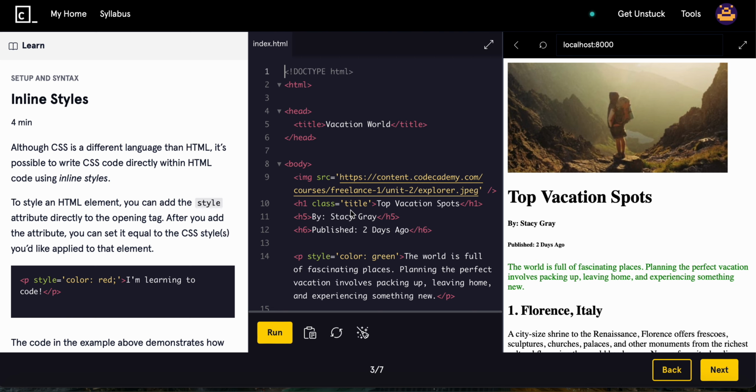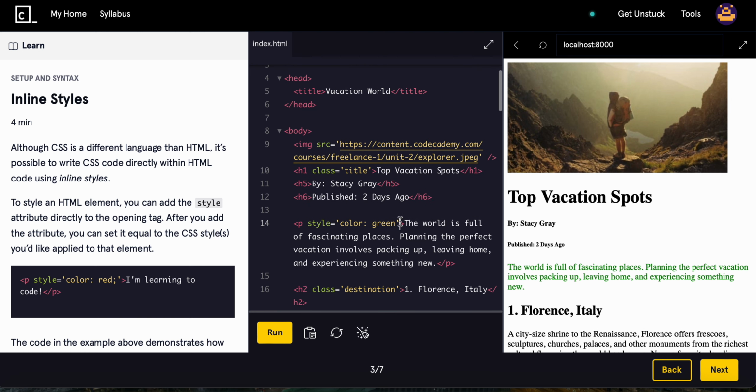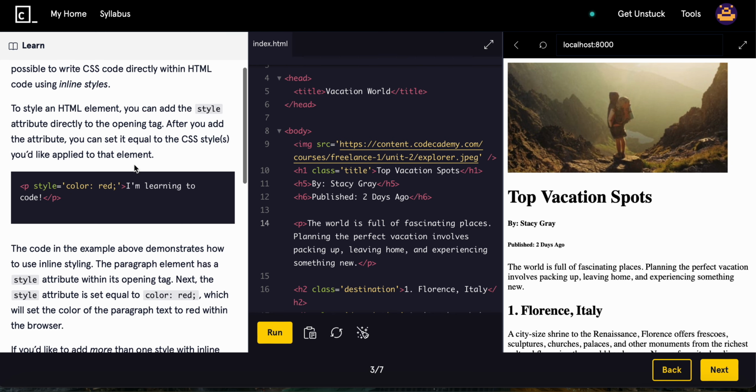Although CSS is a different language than HTML, it's possible to write CSS code directly within the HTML code using the inline styles. So let me get rid of this. I was testing it out earlier, but let me go ahead and get rid of that and run it. And then to style an HTML element, you can just add the style attribute directly to the opening tag. After you add the attribute, you can set it equal to the CSS styles you'd like to set it to.